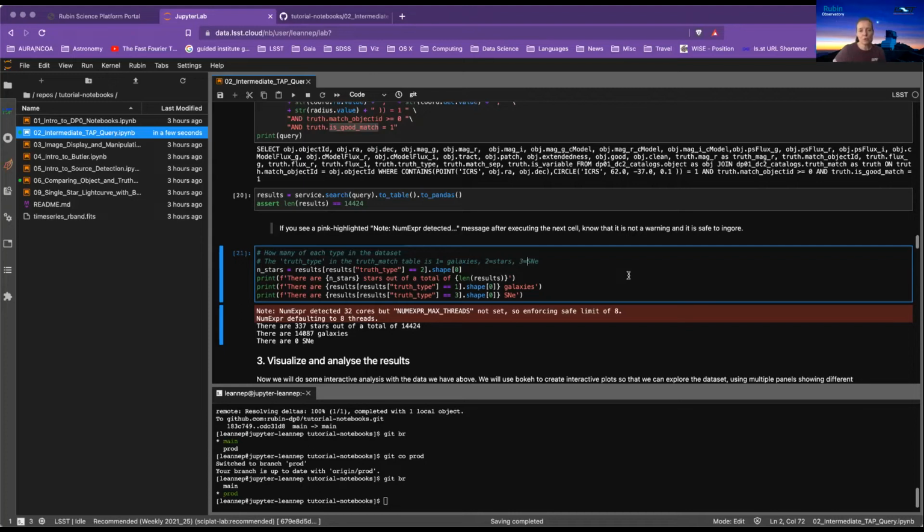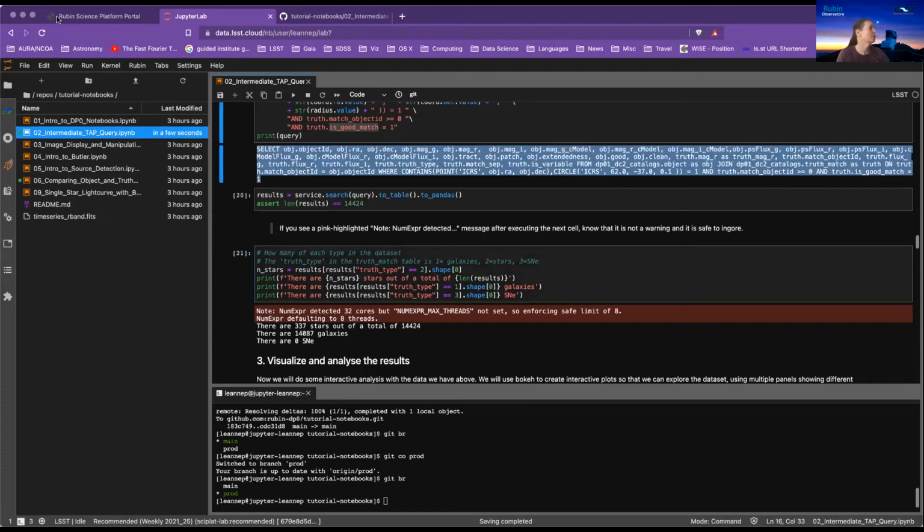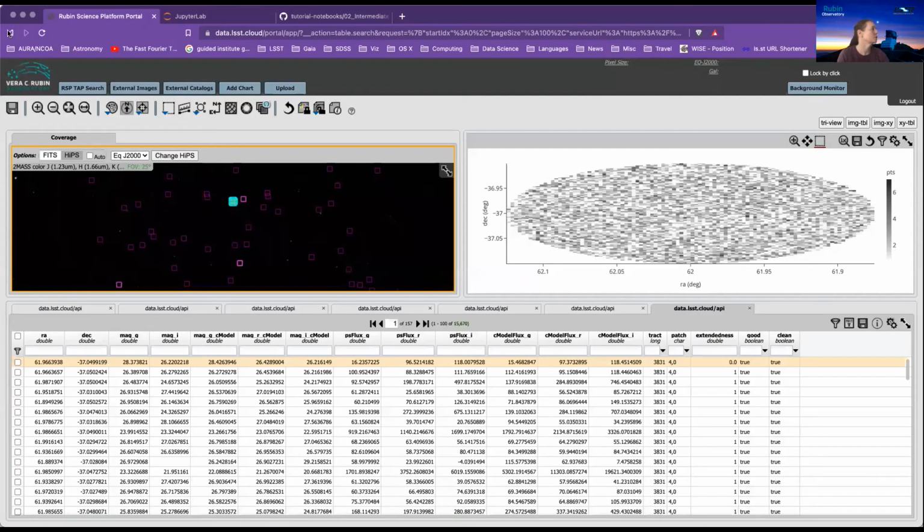That was quite a complex query. Does that query make sense to everyone? I'll also copy and paste this query and then go into the tab, so into the portal.